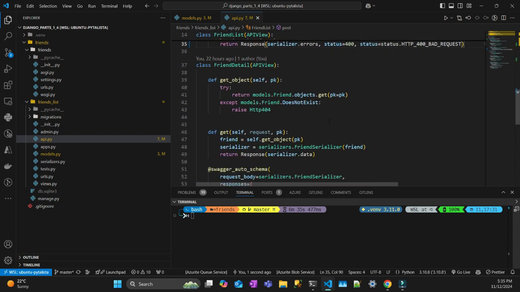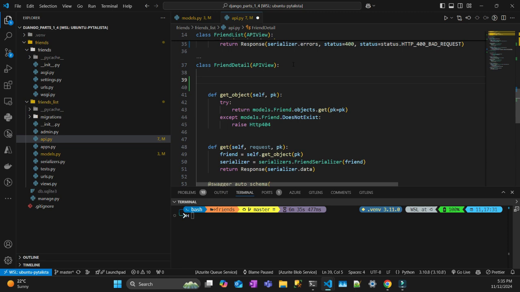So for this other router here, I'm also going to add permission_classes, which is IsAuthenticated. And the object is only going to get, make sure that it also only brings the user from the current user.